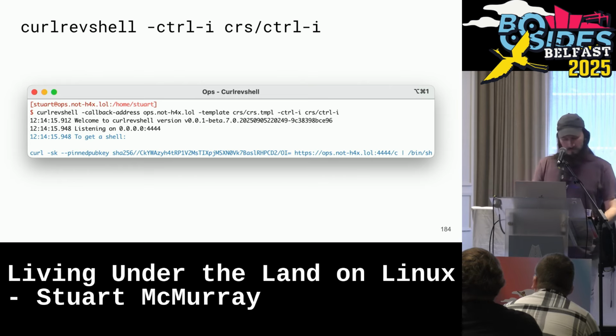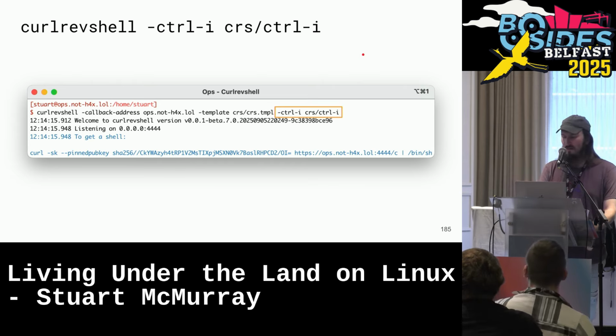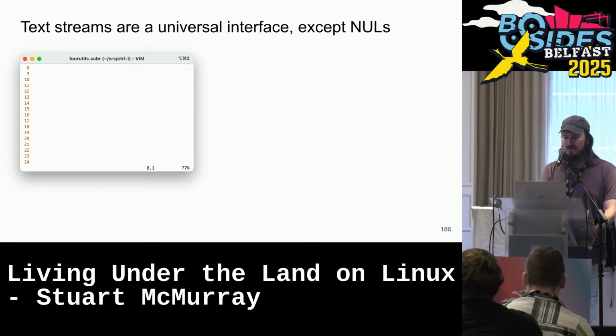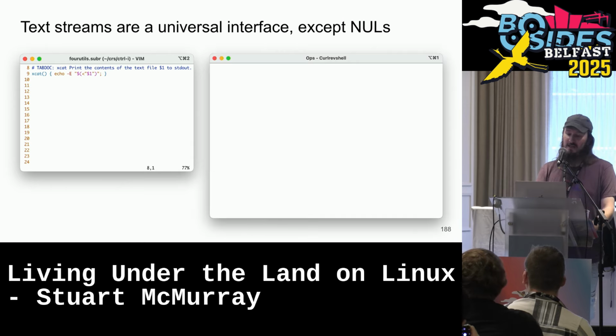Cool, so mentioned a while ago, we're running curl rev shell. I did not mention that we have some strange flags here. This control I is tab. You can tab in a script, which means you don't have to type things so many times. If we were to write, say, cat, our own xcat, extended cat, if we re-implement core utils or more utils, anyways, put cat there, tab it into the shell.